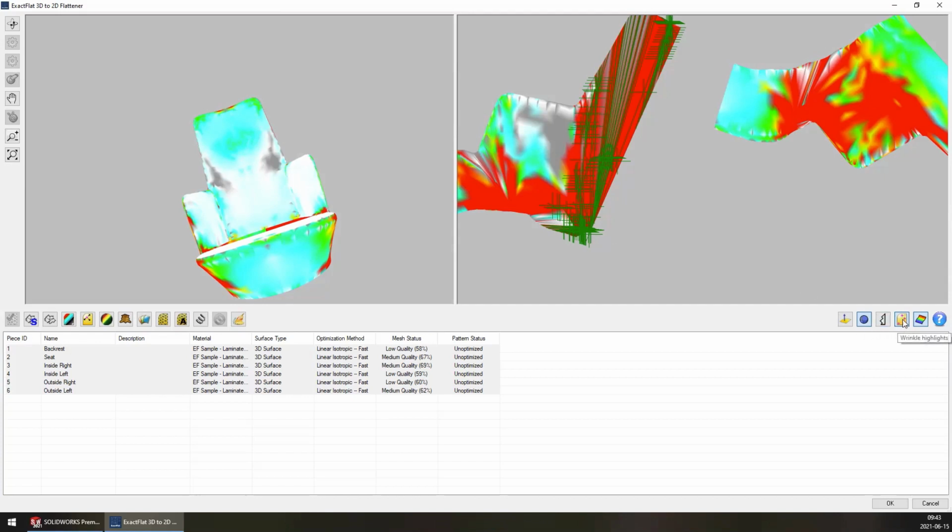The fourth option is the wrinkle highlight. We don't ever recommend that you turn this off. If you turn it off, it simply hides the folds or wrinkles. But because folds and wrinkles are considered to be patterning errors, it is not recommended to turn that off.